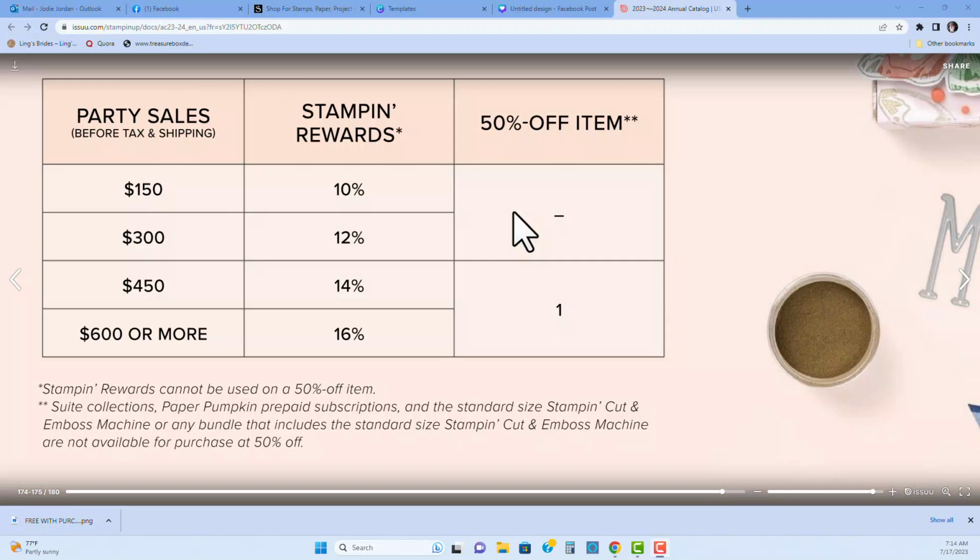So if you do the over $150 and you click on one of my links, which I'm going to show you all that here in just a second, it took me probably 20, 30 minutes before I really figured out what was going on, but I'm always here.